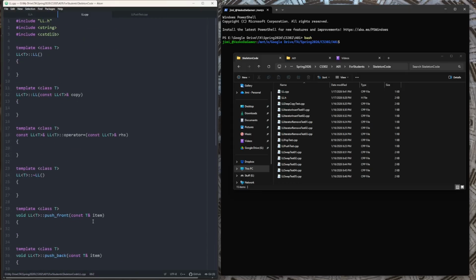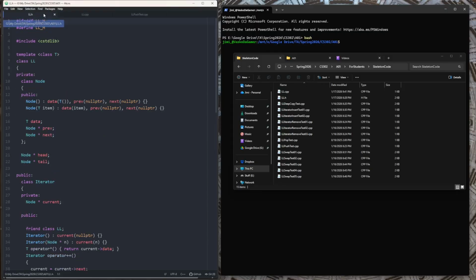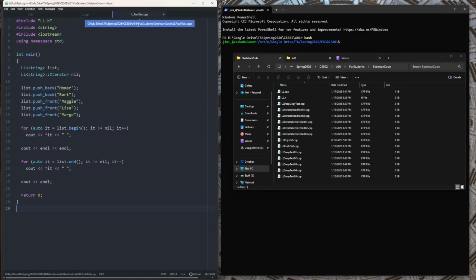So you have to write your code here. You have to submit just your ll.cpp file only. Everything else will be already in CodeGrade. So here's one of your test files to work with.